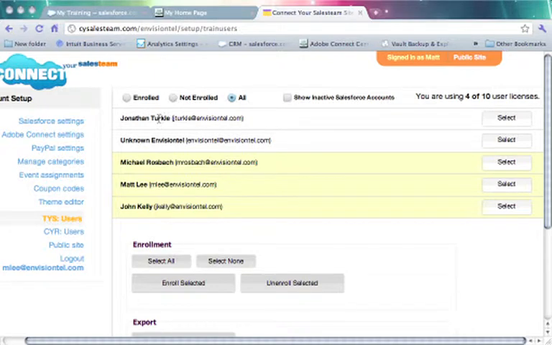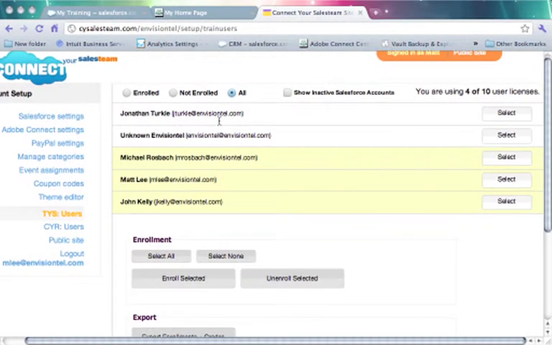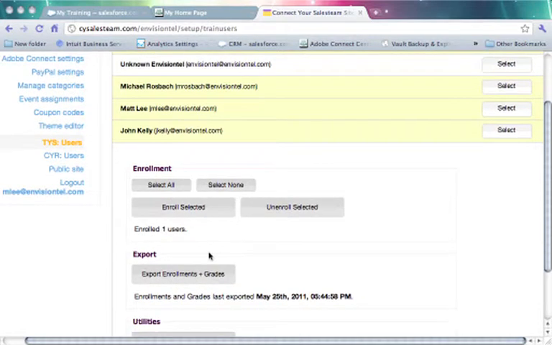So in my case, we've got a new employee named Jonathan Turkle, and we want to enroll him into content on the Adobe Connect server and make that content available inside of Salesforce. So you can see up here right now I'm currently using 4 of my 10 user licenses. So I'm going to go ahead and select Jonathan Turkle, and then I'm going to come down here and do Enroll Selected.